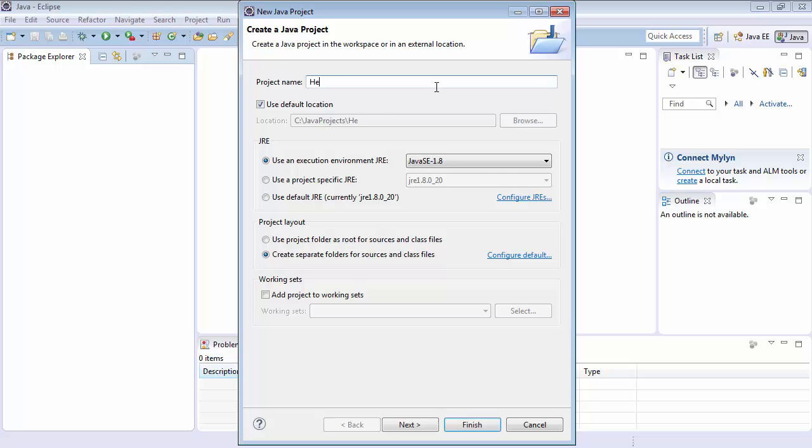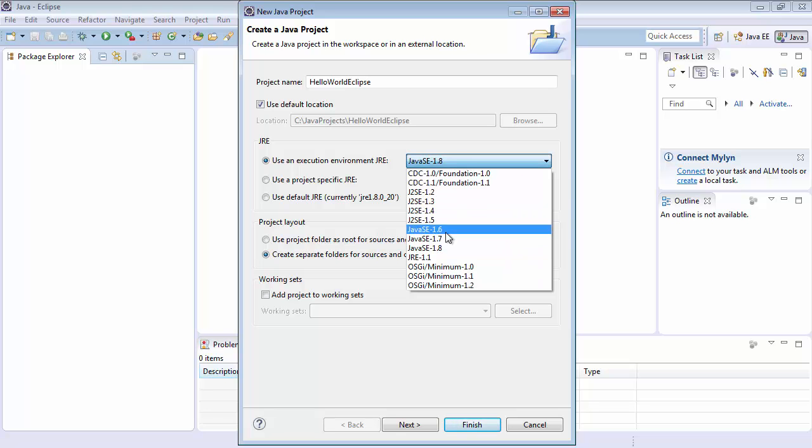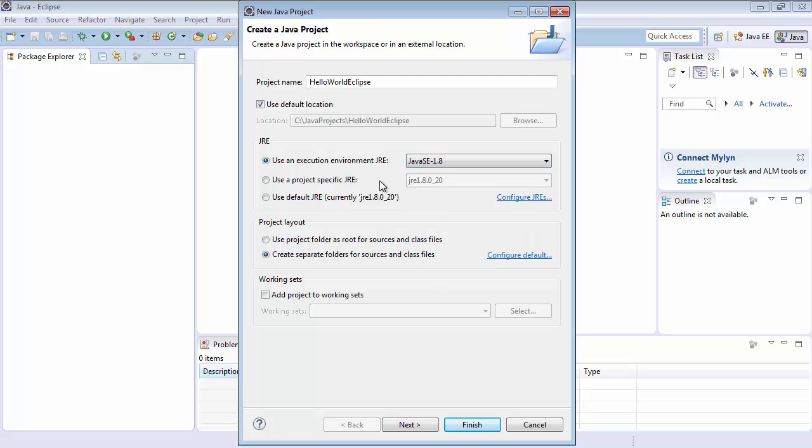And here I'm going to call this Hello World Eclipse. Again, we have the option to change the location should we so desire. We could actually change that, but I'm just going to use the default. We can also determine what execution environment we want to use. I only have 1.8 installed on this machine, but you could use other ones if you had them installed. You can also use a specific version of the JRE.